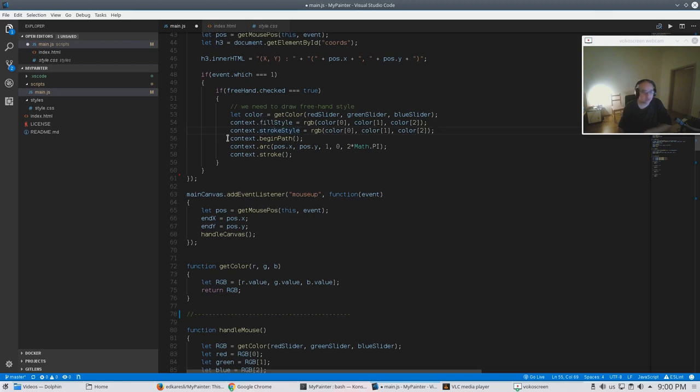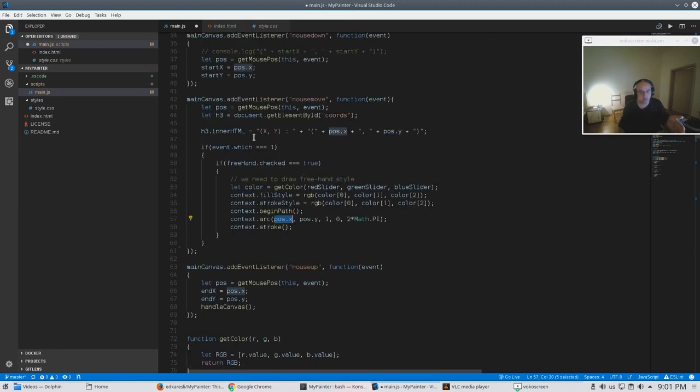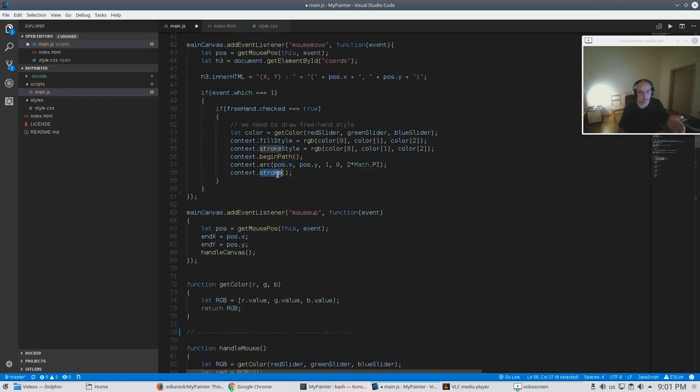Now if you want to draw stuff on the canvas, you need to use the beginPath function. You are telling the canvas, now I'm going to draw a shape, so begin a path. The path of choice in this case is an arc, which is drawing a circle that has only a radius of 1, starting at angle 0, and making a full circle turn with 2 multiplied by pi. Of course the center is at position x and position y, which is the actual mouse position at this point. Then you tell the canvas stroke, which means now you can flush your drawing onto the canvas.